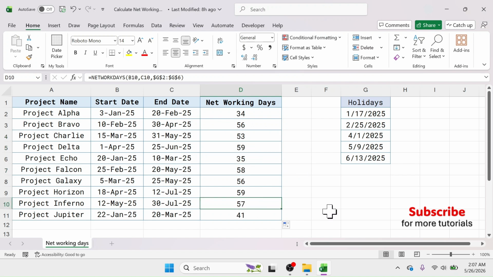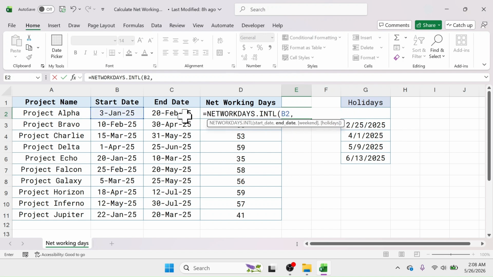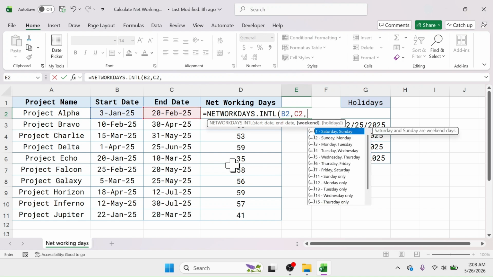Next, let's see another function, that is NETWORKDAYS.INTL, which is for custom weekend types. For that, click on this cell, then press equal to, put the NETWORKDAYS.INTL function. Here we have a total of 4 arguments, that is start date, end date, weekend and holidays. Click on the start date, comma, click on the end date, comma, then select the type of the weekend. Let me select this Saturday only weekend type, that is the number 17.